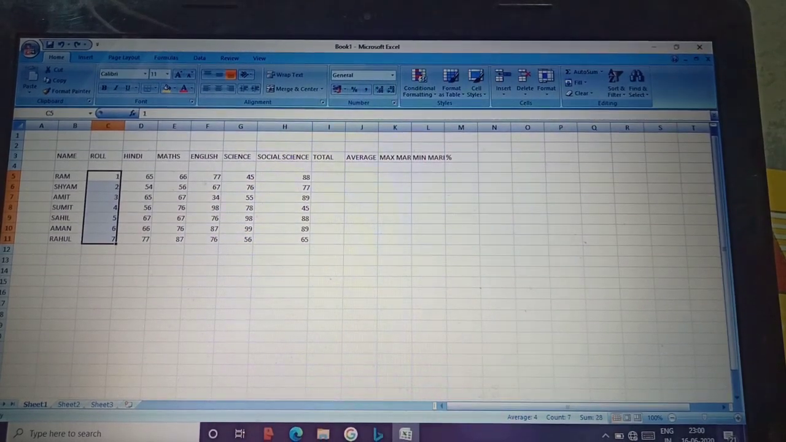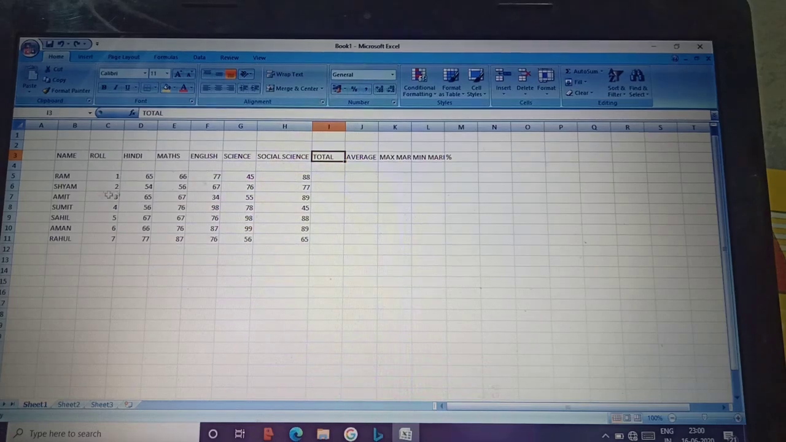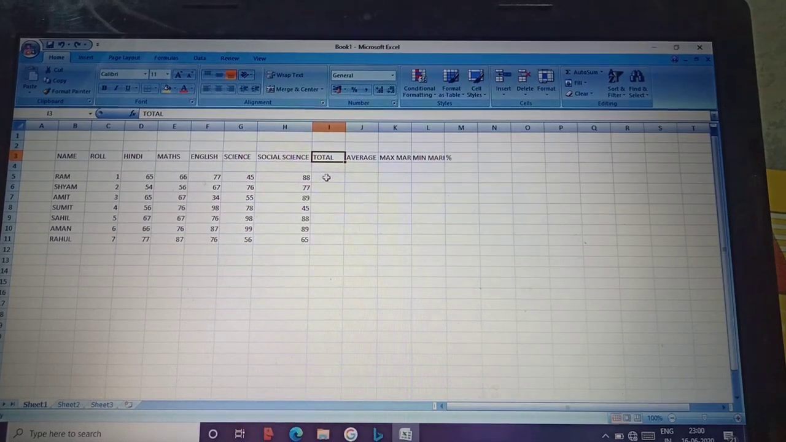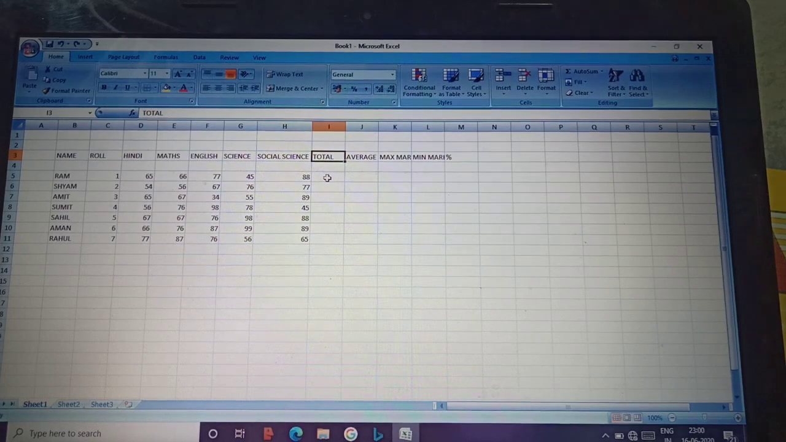So, for example, in the next column we are going to find the total of all the subject marks for each student. For finding the total, we have to find the sum. For example, Ram's total marks we want to find in this cell.